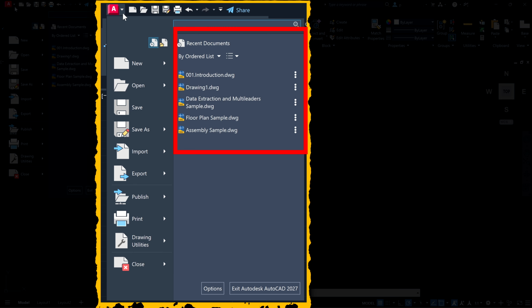Now look at the right side of the application. Here you can see the Recent Documents. This area shows drawings you opened recently. This is very helpful because you don't need to search your computer every time. For example, if you worked on a file yesterday, you can open the application menu and quickly select it from the recent documents. You may also see options to change how recent files are displayed, like list view or ordered list. For now, just remember, recent documents help you to quickly reopen files you worked on before.